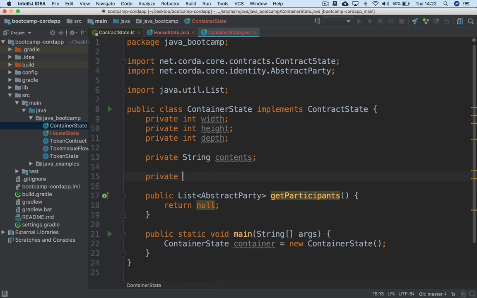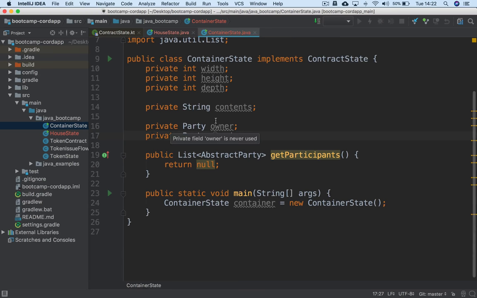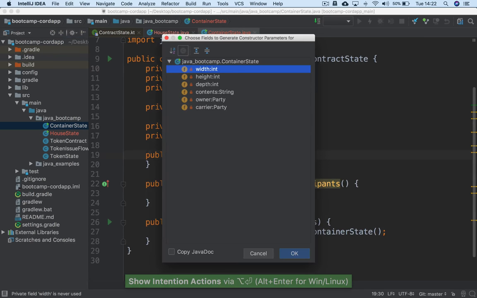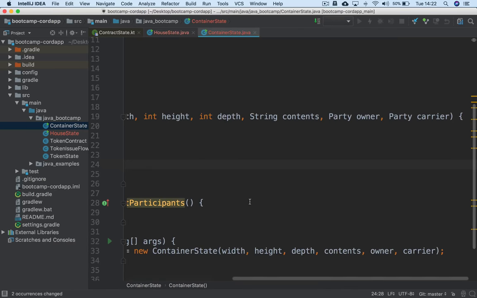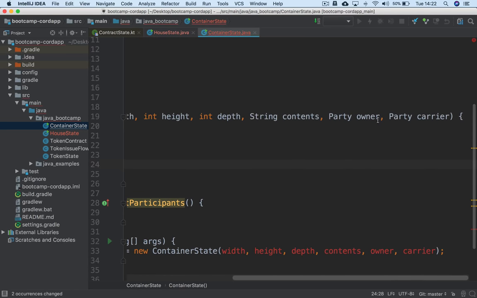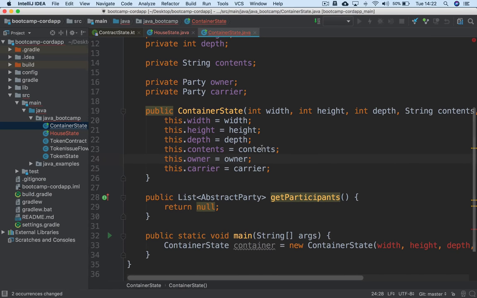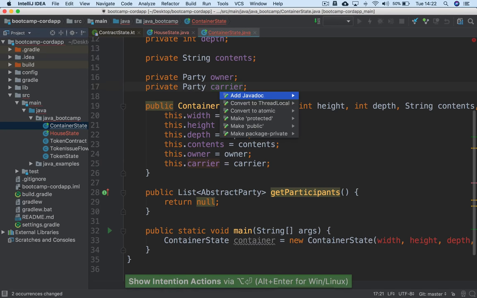And then we probably want an owner, let's say, and a carrier. So these will both be of type party. They'll be identities on the network. So we've got all our fields, and now we should add constructor parameters. So let me just do that using shortcut. And now we have this very long constructor here, but basically it's just taking all the various fields that we need to pass in to properly define a state. And we'd also want to define getters here.